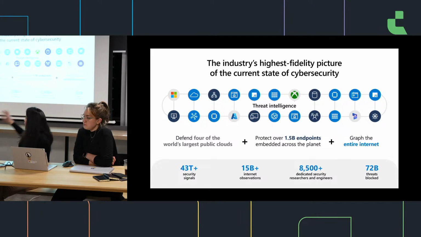So I just wanted to give you this entire picture. There is also an icon of the silicon chip that goes inside the computers. So even that could be a source of attack. So these are the kind of numbers that we are looking at. 72 billion threats blocked per day. 8,500 plus dedicated security researchers and engineers who are sitting behind the tool and looking at things actively.